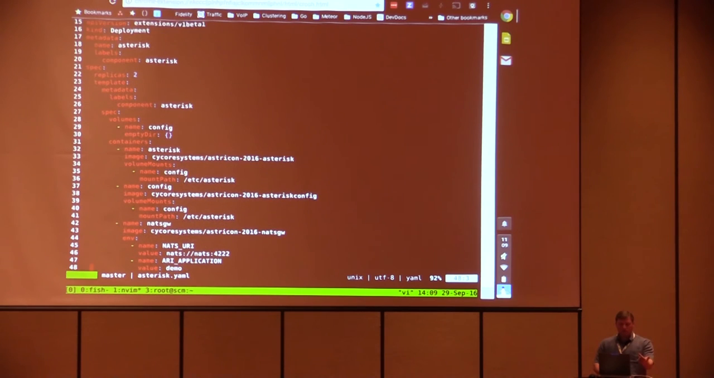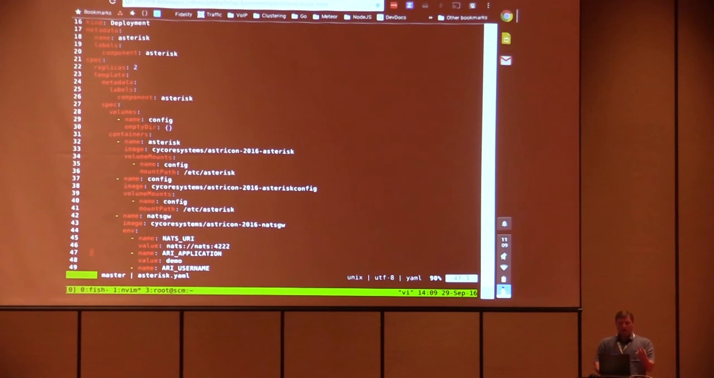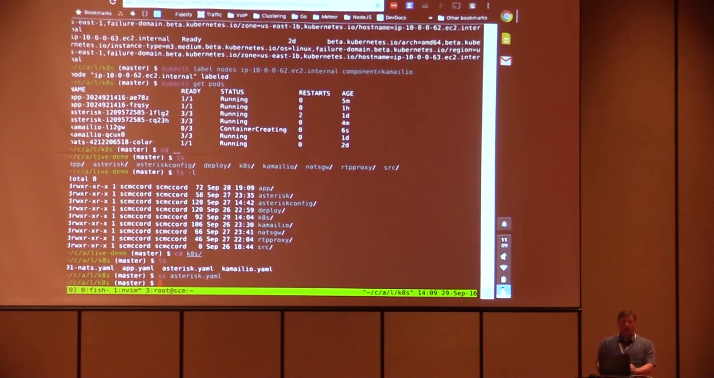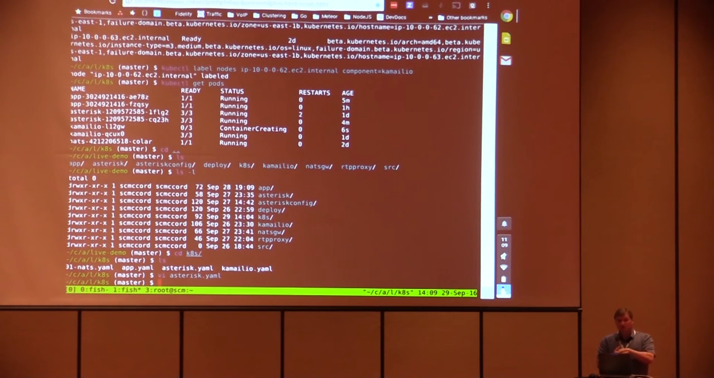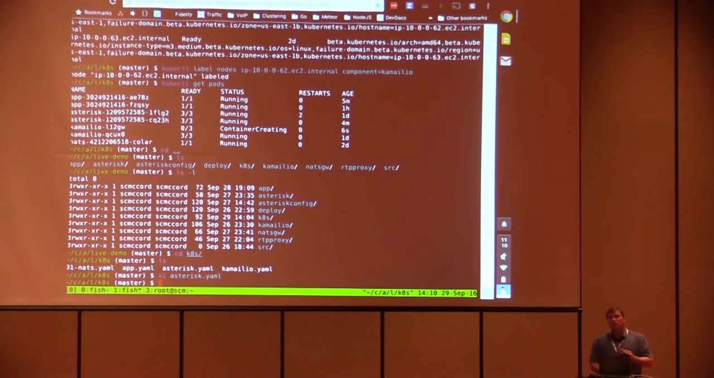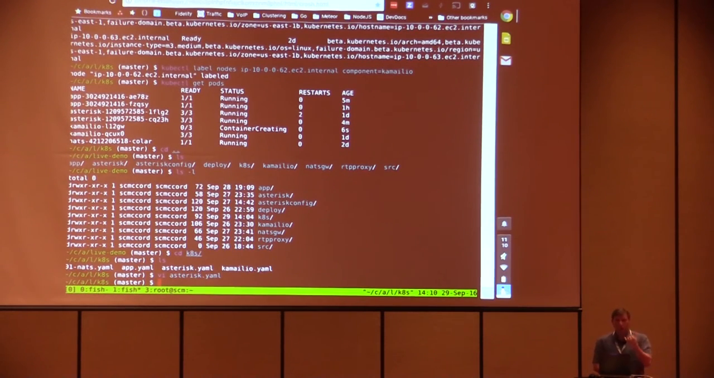We have Asterisk, we have Asterisk config, and we have the NATS gateway, which is the ARI to NATS gateway. The interesting one here is Asterisk config. Asterisk config does very much the same thing. It monitors the Kubernetes API, gets an immediate update whenever that list changes. So the API in Kubernetes is connection oriented, and so it's reactive. You get an immediate notification when anything changes if you are watching it.